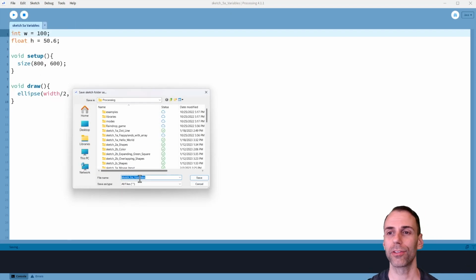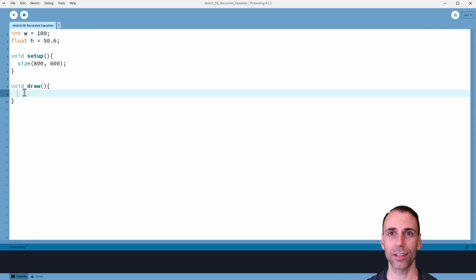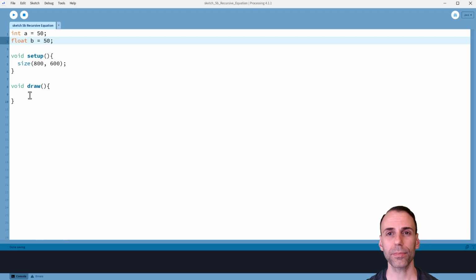File, save as. We're going to call this 5B recursive equation. I can barely read my font on my screen. It's tiny. Okay, so now let's keep a lot of this stuff the same. Let's just delete this. Okay, so instead of A, W, and H, we're going to make an A and B. And let's call A 50. And B also 50. And let's make an ellipse.